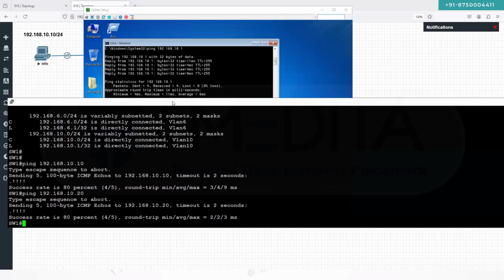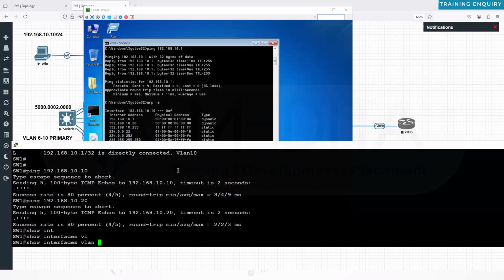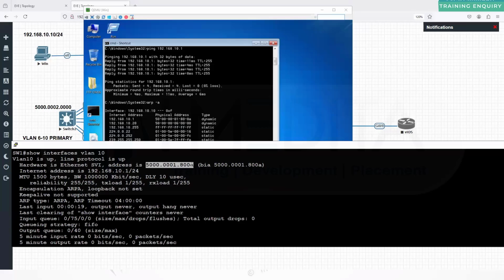And then if you go back to your switch here, say show interface VLAN 10. So what is the MAC address of this interface? And exactly the same MAC address is displayed by that PC in its ARP table. Does that make sense?